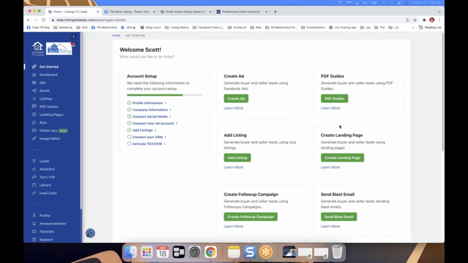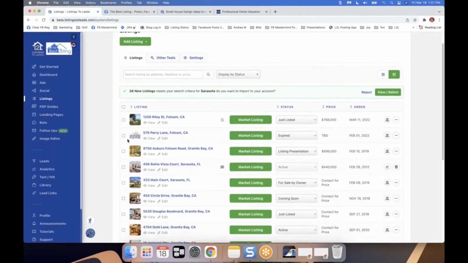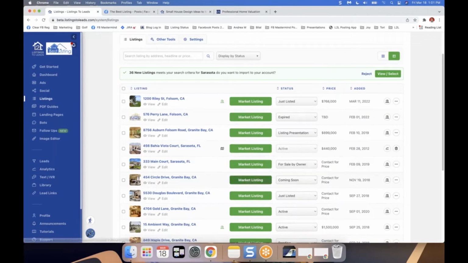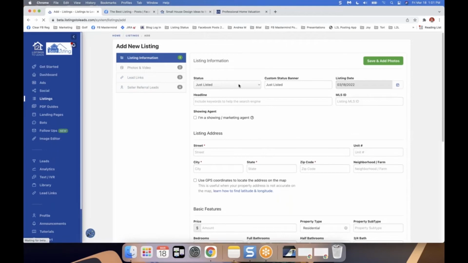All right, so in Listings to Leads, let's go to the listings tab on the left-hand side. Just go ahead and click on listings. And I'm going to assume the listing is not coming in from a data feed. If it is coming in from a data feed and it comes right into your Listings to Leads account as a coming soon listing, like you see here, we'll deal with that in a few minutes. But for now, I'm going to act like you have to add it manually. So I'm going to click on the green add listing button. We're going to click manual because we're going to manually add it.